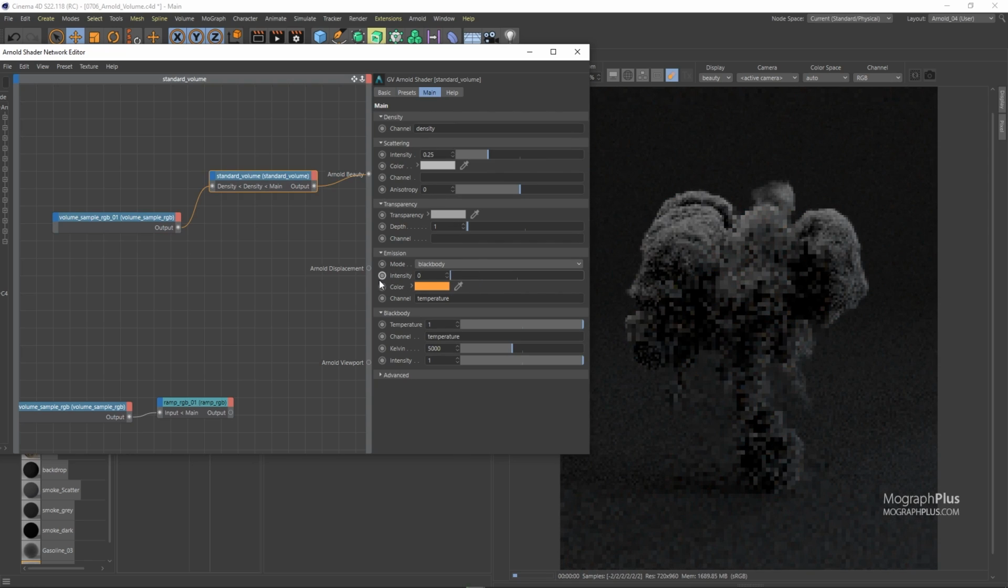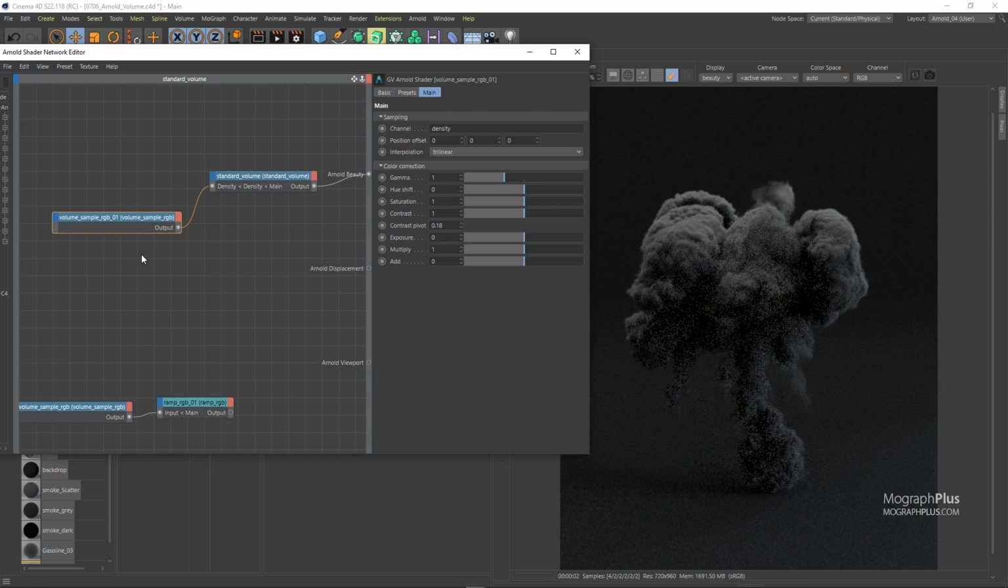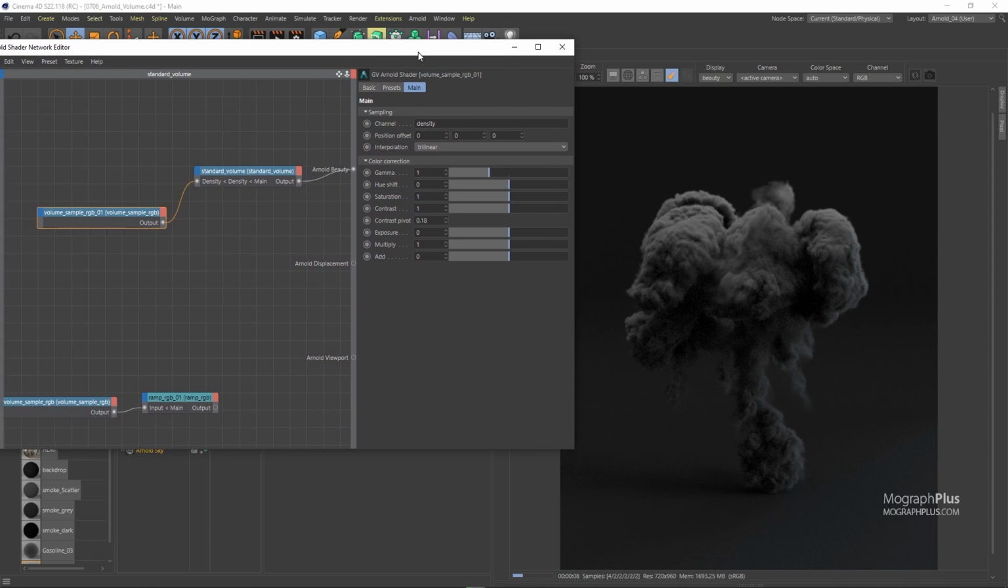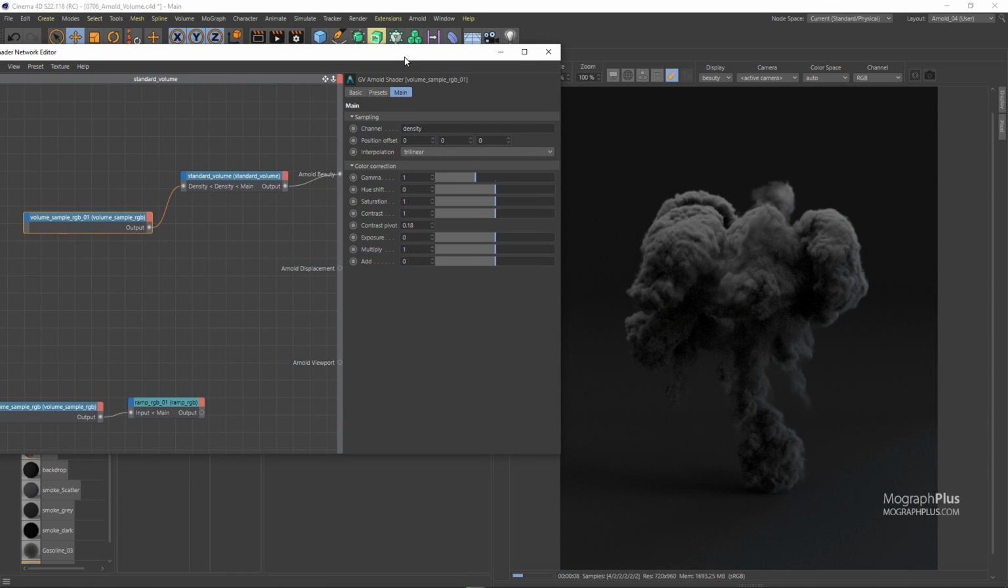You can use the sample nodes to color correct the voxels that make up the volume. Here you have gamma, contrast, exposure, and so much more. When I say color correction, I don't mean that 2D regular color correction, as we are sampling the density channel here. We are adjusting the density information that each voxel has and therefore modifying the final look of the smoke.